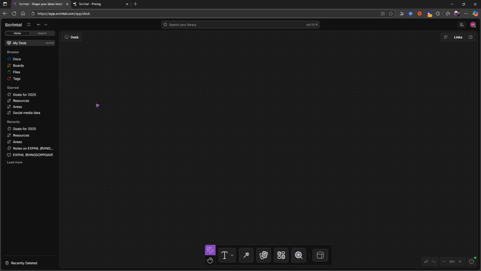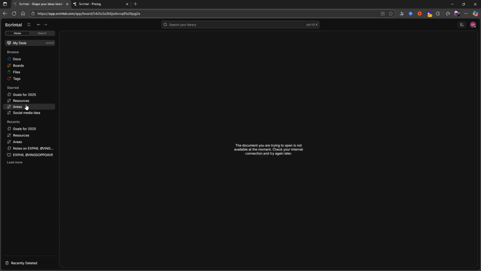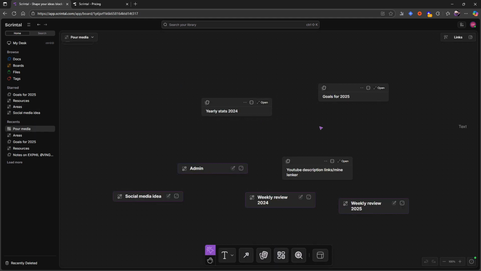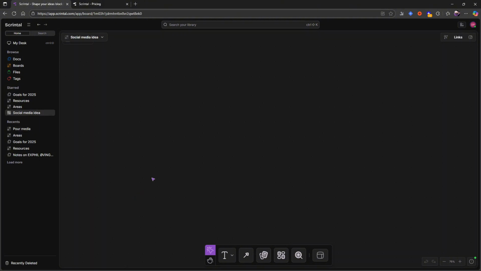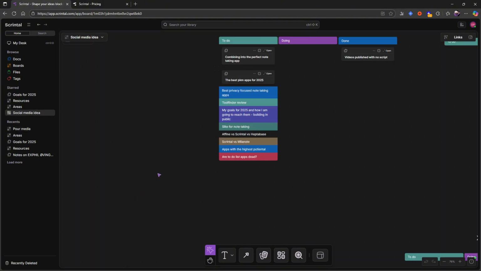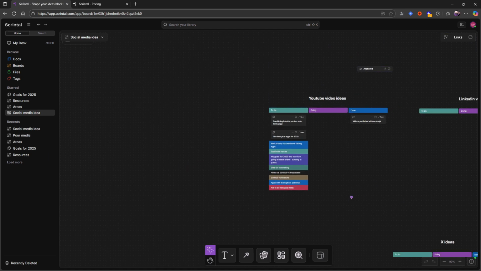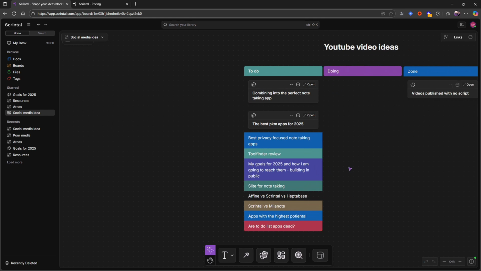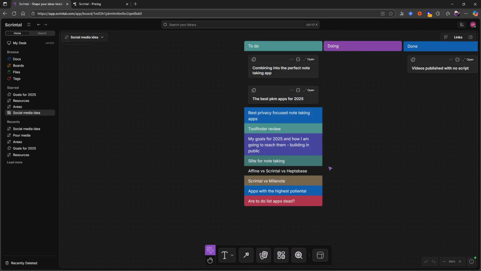If you compare it to something like Heptabase, which is the other huge visual note-taking application for text, this is much more versatile in my opinion. So here you can see my workflow, which I used for YouTube videos. This was back in January.